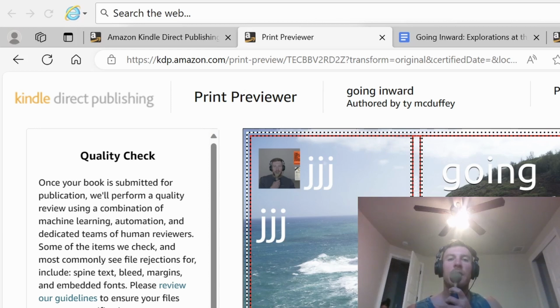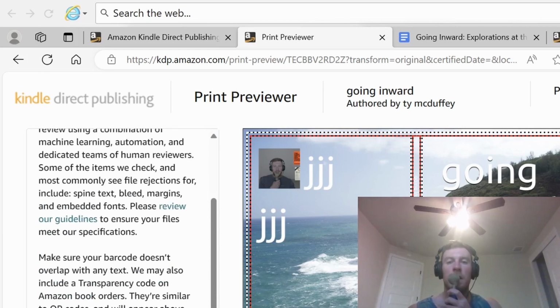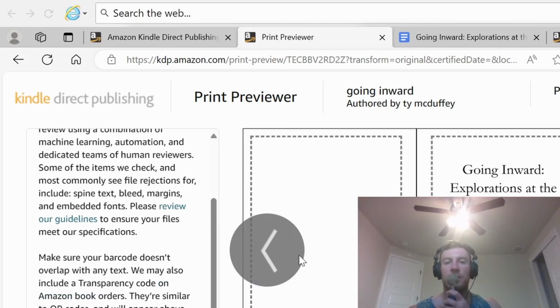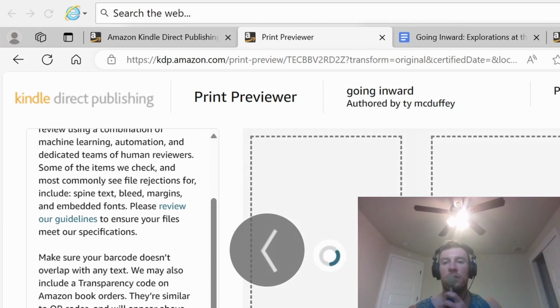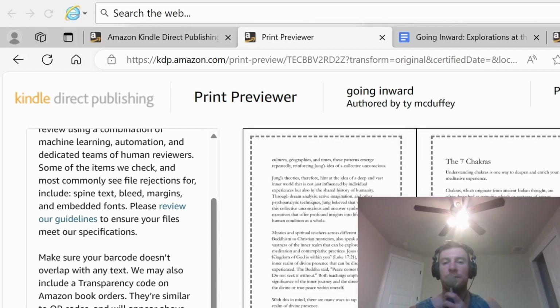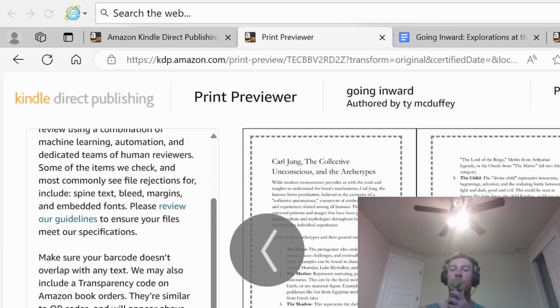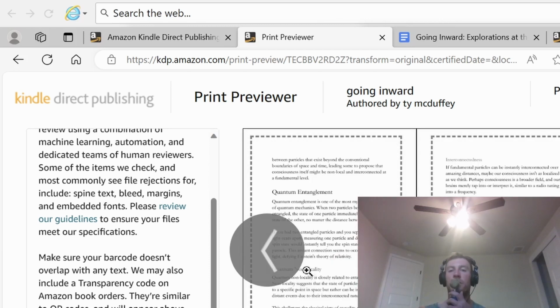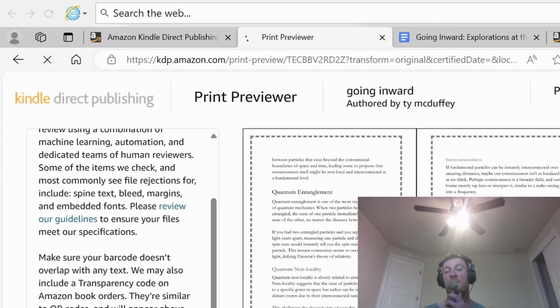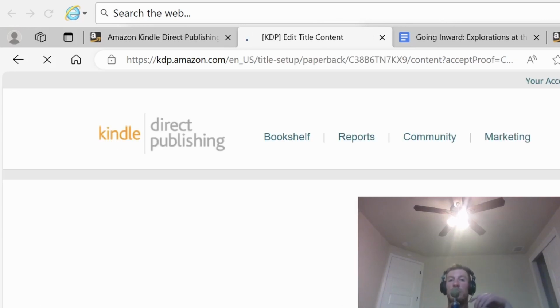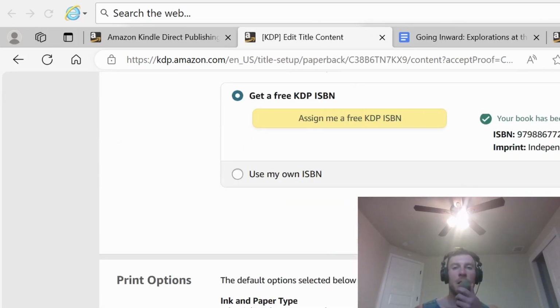You see here that I'm in the print previewer section now. And you can check what your manuscript looks like. Here's my cover. Here's my intro, my table of contents, my first chapter. You'll go through. Yours will look different than mine. But just go through, click through, make sure that it looks the way that you want, and then click approve if you do approve of the way that it looks. If not, go back and make those changes accordingly. So now my paperback content is complete.